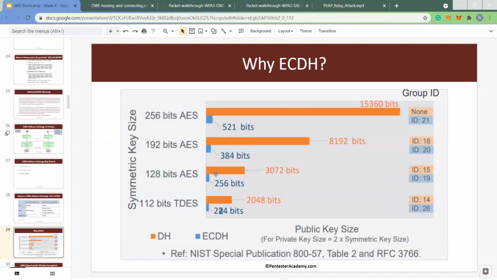Why is the industry shifting to ECDH? Because ECDH provides more security with lower bits of symmetric key size. For example, the same level of security will be provided when we are using a symmetric key with AES. ECDH will actually provide this security with 521 bits, whereas if you deal with DH, the older one, 15,360 bits will be taken to provide the same level of security.